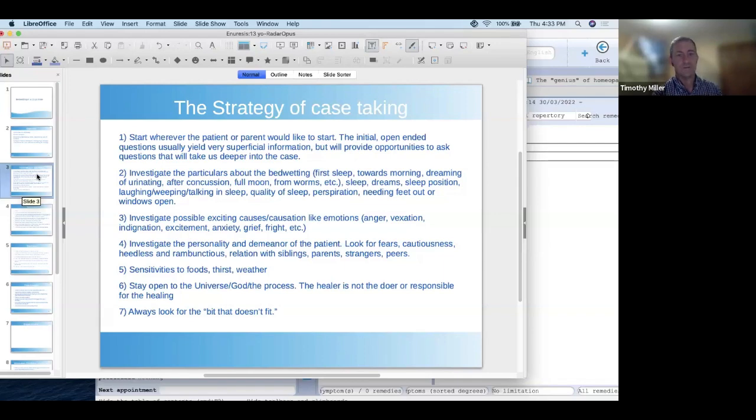Investigate the particulars about the bedwetting in this case, right? Is it while the patient is first sleeping? Is it towards the morning? Are they dreaming of urinating when the enuresis happens? It's a very good symptom if it does happen, and I would use it. Has it happened since a head injury, concussion? Is it happening around the full moon? Is it happening in conjunction with an infestation of worms?